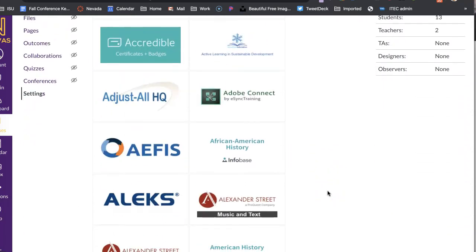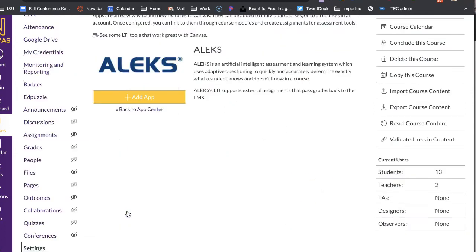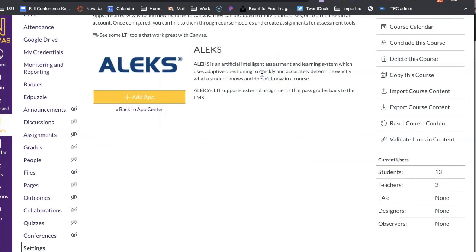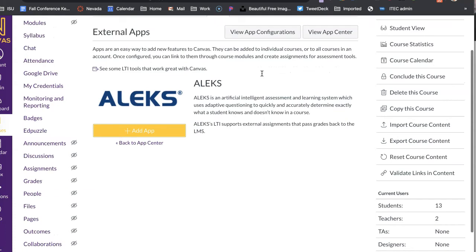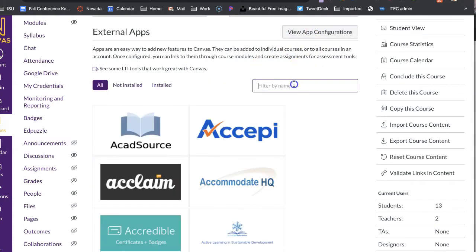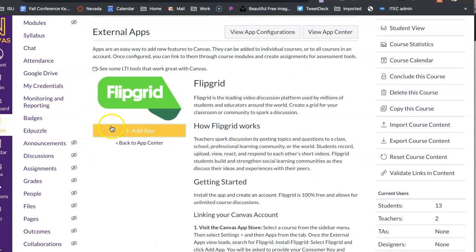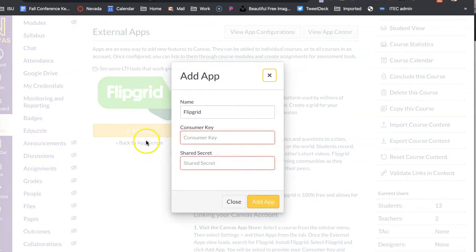Now, there are tons of different apps in here. Some of them you'll be able to use and some of them you will not. For example, Alex is one I used in my last district. If I go to add app, it's going to ask me for a consumer key and a shared secret. Now, we do not use Alex in Nevada, so it's not something that we have access to. But if I go back to the App Center and I do Flipgrid, and I want to add this to my course, it's going to ask for that consumer key and shared secret again. Now, I know Flipgrid is a free application that we can use.